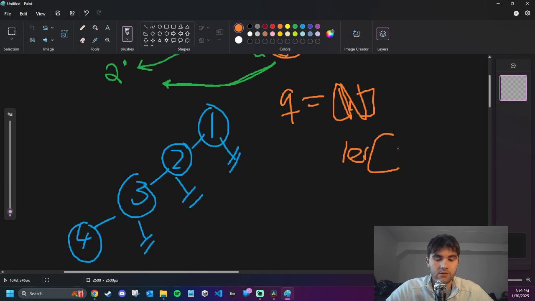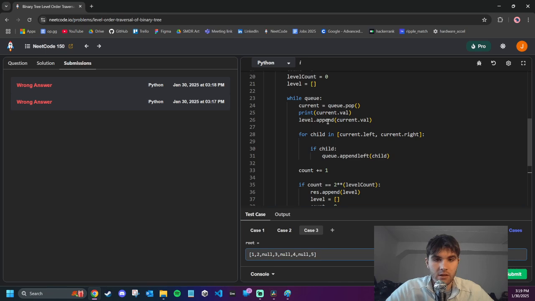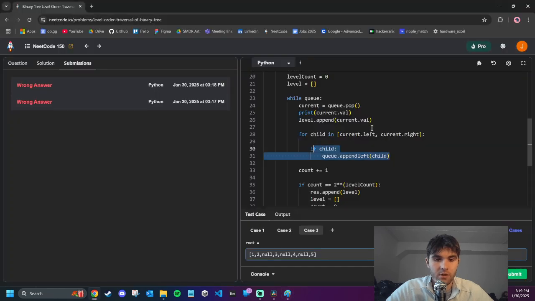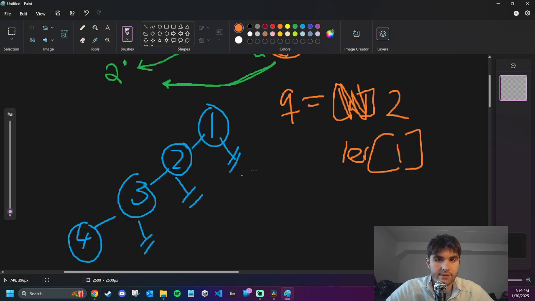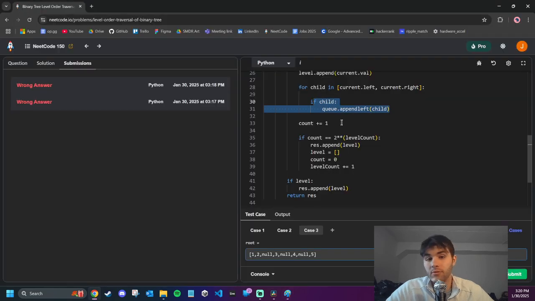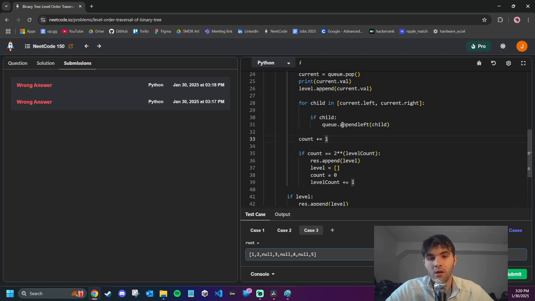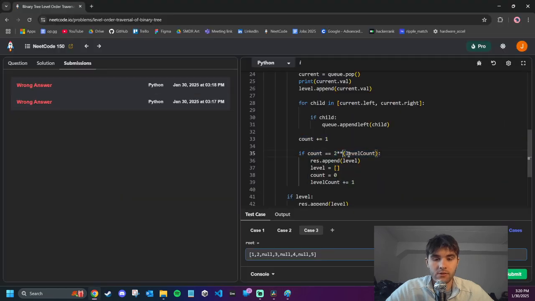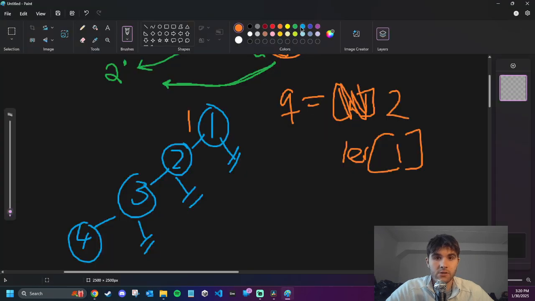level is just 1 right now. And then for each child, 2 gets appended into the queue. And then this doesn't do anything, and then count goes up by 1. So we explored 1 node, so that seems good. I think the problem now is, so this is true as well, right? Because 2 to the 0, so we're going to reset everything. That's good. So now current is 2.